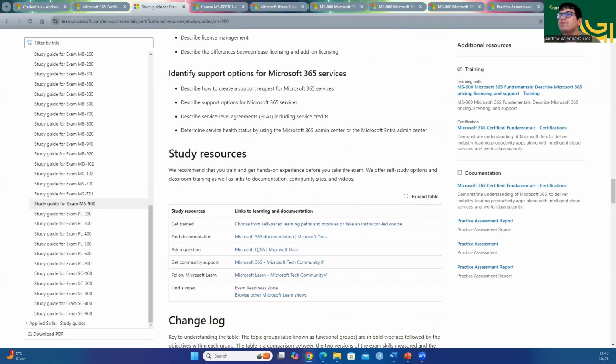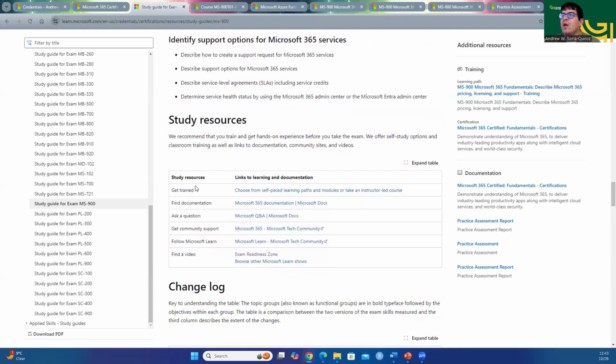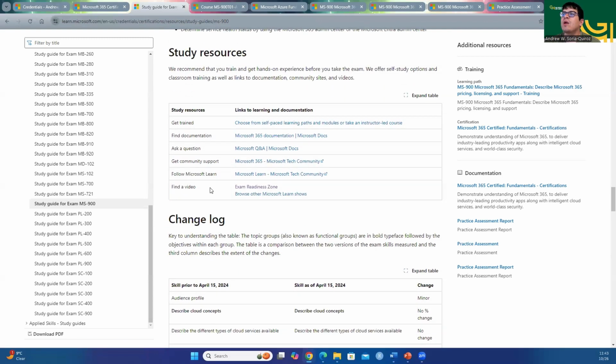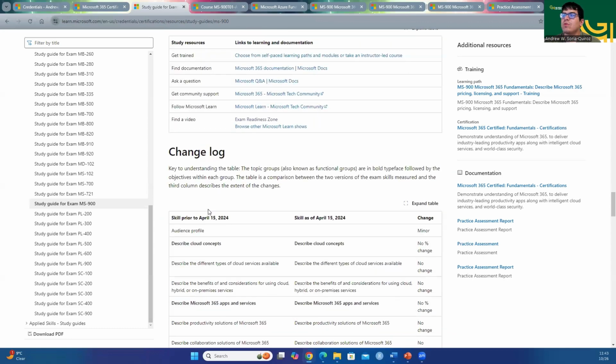You have these study resources too. Again, I would recommend you mostly the self-training part. You do not need an instructor-led course, but it is there if you want it. Documentation is there. You can use it if you want to as well.